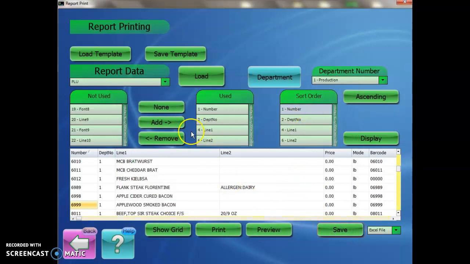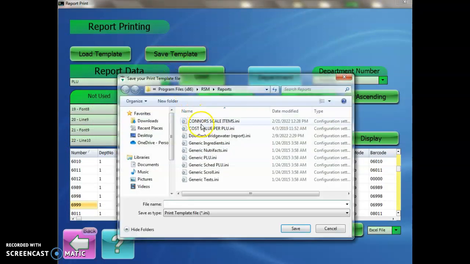And then when you're done with this, you can then save this template to report this data again at another time inside of the report option. You can see that there's some that's already made that I have used in the past, and then there's generic ones that are put into the program by the RSM/Digi engineers whenever it gets downloaded.